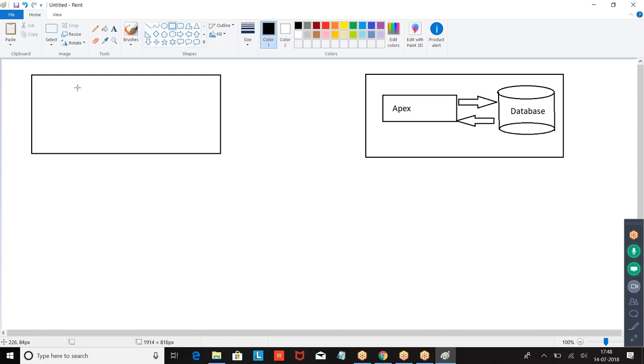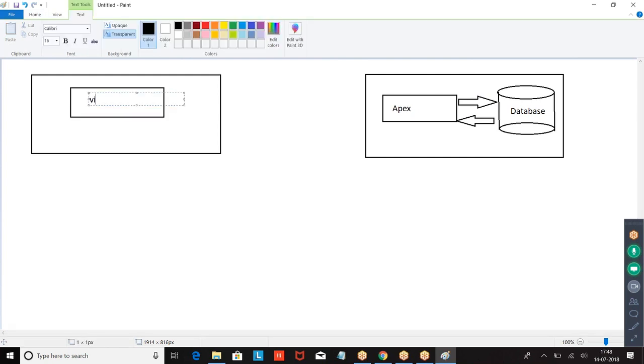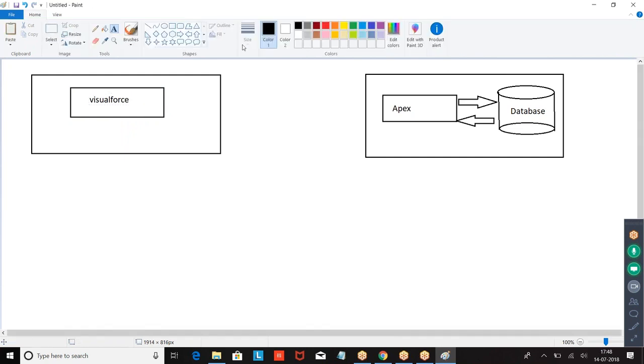Right, who is your view? So we are giving Visual Force. From the Visual Force, the request will go to the server and the response will come from the server. This is a general MVC model of your classic application. Am I right? The view is Visual Force or a page layout.